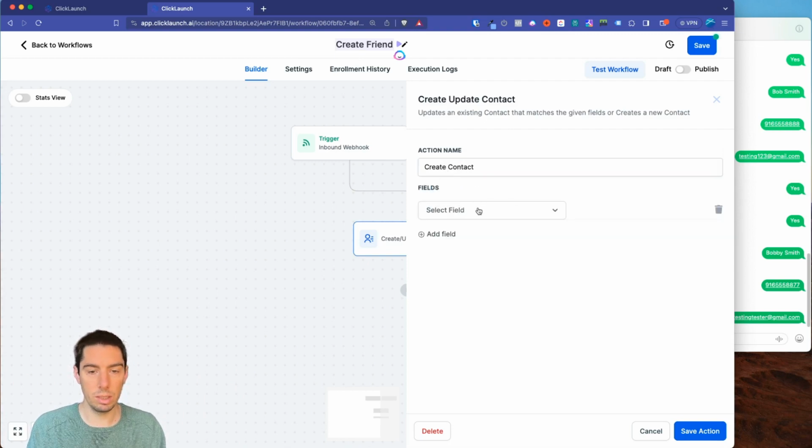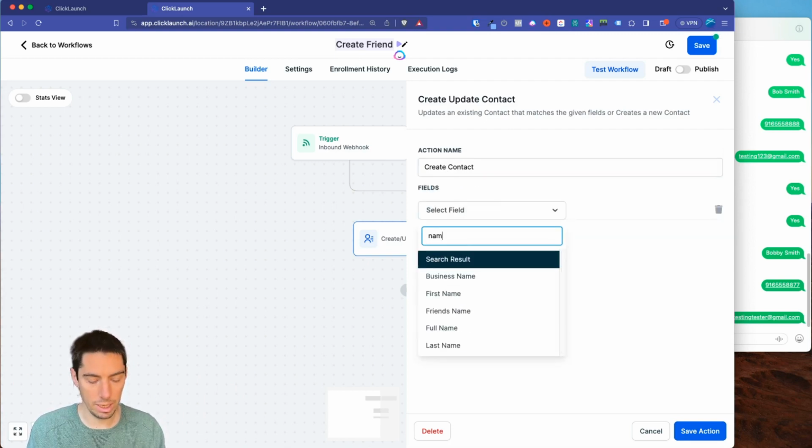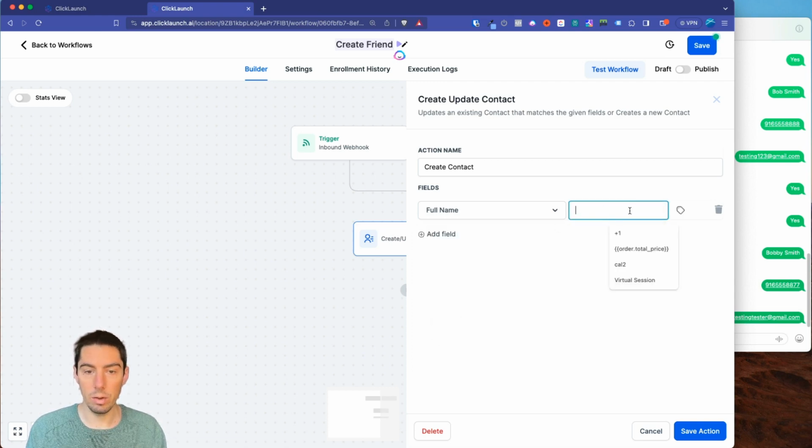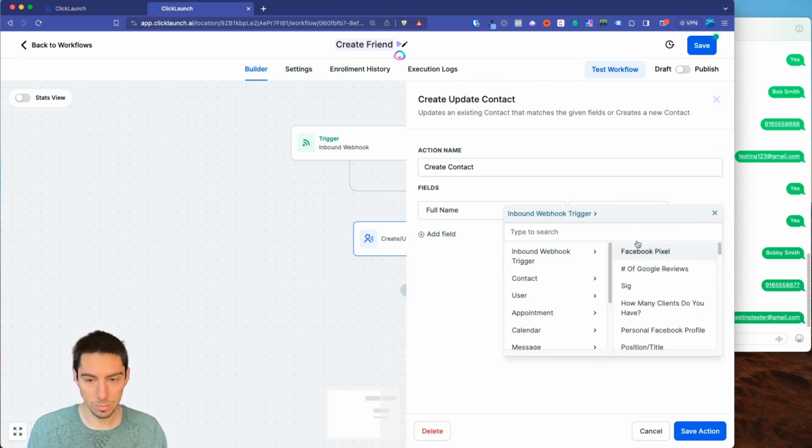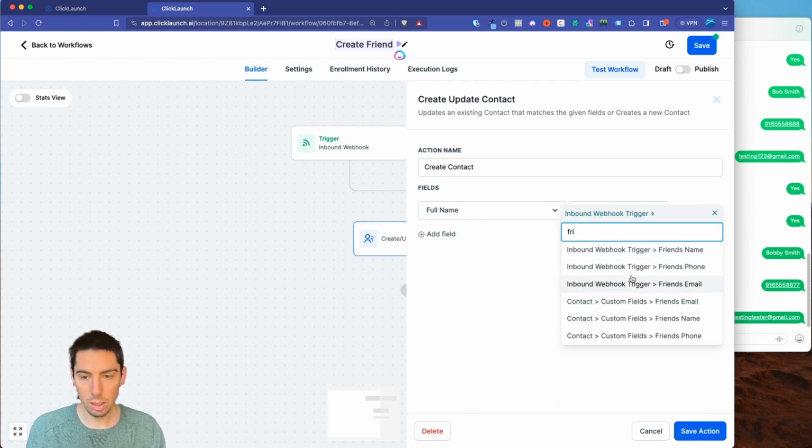What we're going to do with the fields is we're going to come in here. We're going to say name, because we're creating the new contact. So full name. And now the information we're putting in here is going to be from the inbound webhook trigger. So we're going to say friend, from the inbound webhook, friend's name. Don't do this contact field. It won't work because that's from the other contact. We're doing inbound webhook trigger, friend's name.